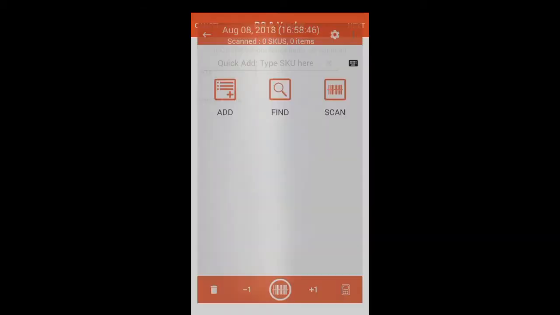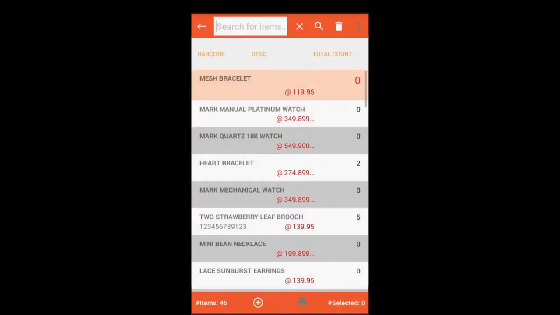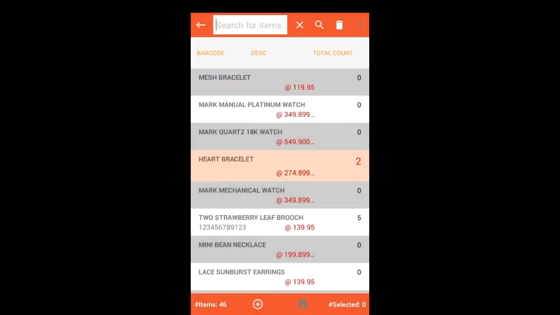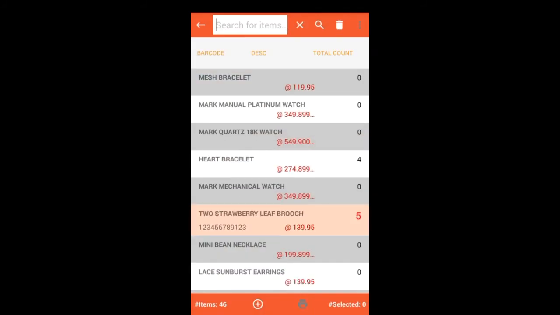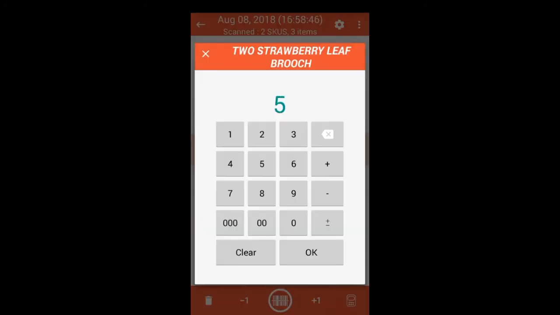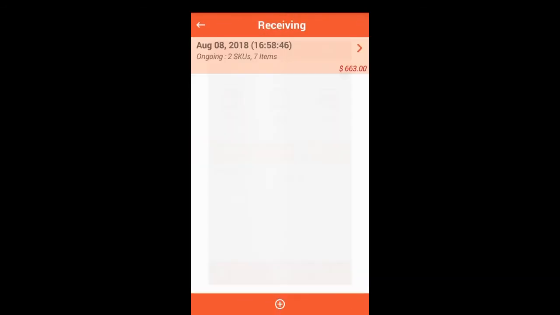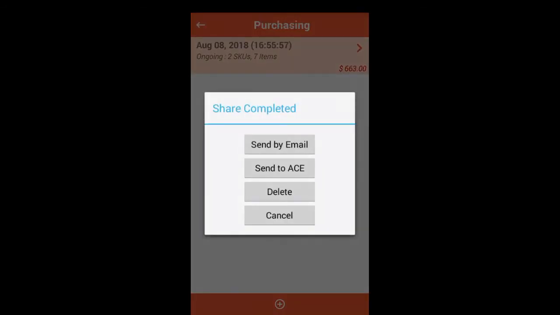Now we can add products that we've received. We can actually link this receiving to the purchase order we made previously, so I will show that by adding the same items to this receiving. Once we're done here, we can post it directly to ACE if your ScanNow license is integrated, or send it by email as a CSV file for manual import.